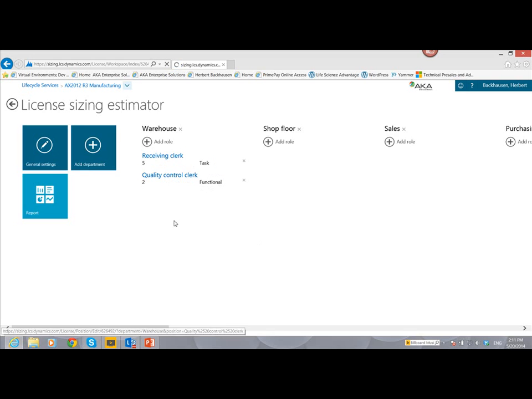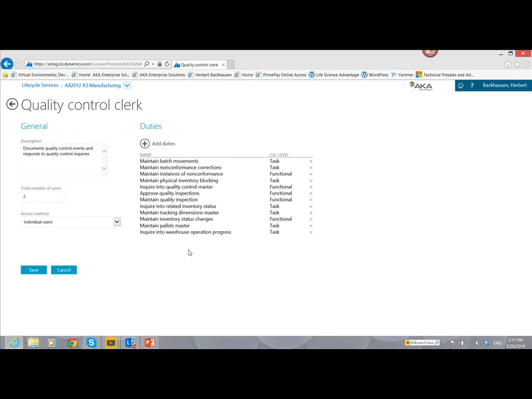And I can dive into here and see, okay, what are the duties that a quality control clerk typically does? And you see how each of these duties is associated with a CAL level. A task, functional, might be enterprise. And the highest CAL level here of these duties determines the CAL level required for this particular role.